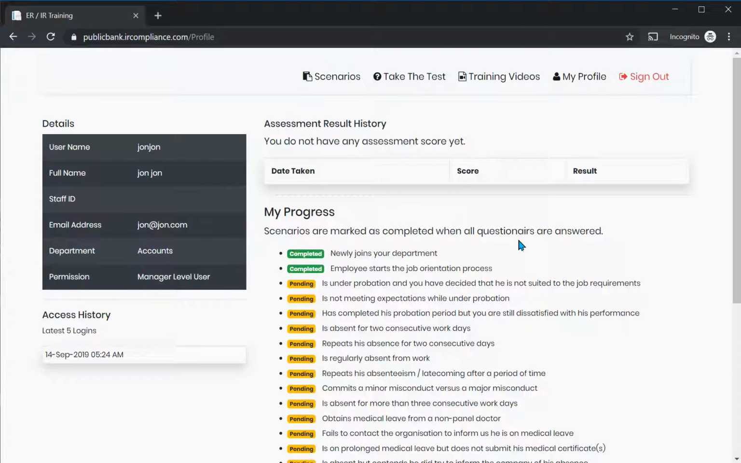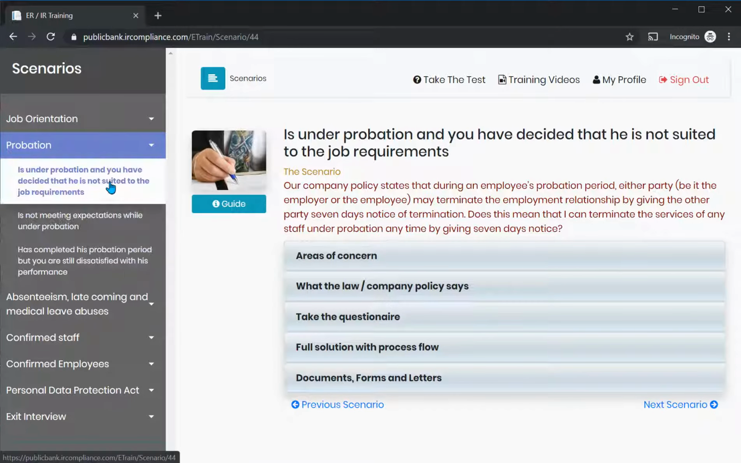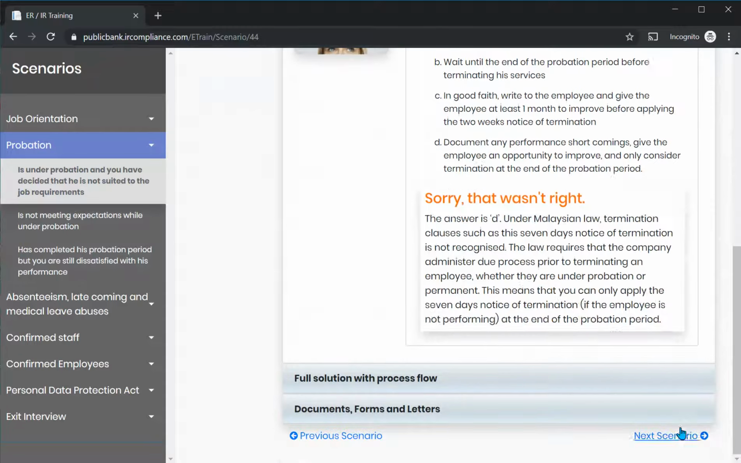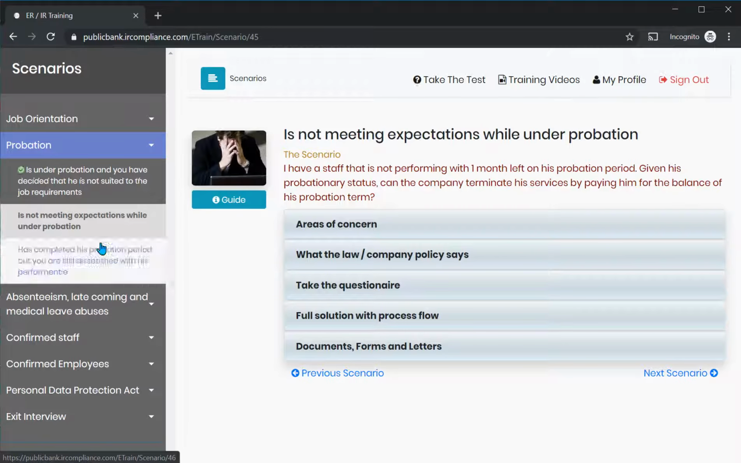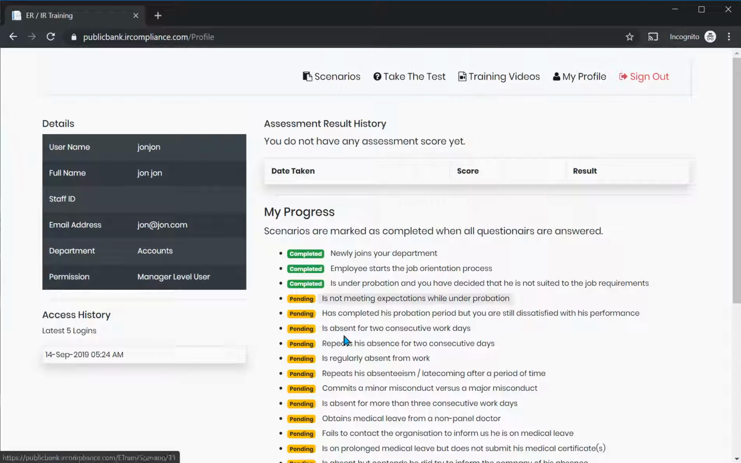The My Progress will actually show all the scenarios that the user has already completed or has not completed. For instance, just now we have completed two scenarios, newly joined and employee starts job rotation. And the user can also use these links to actually click and open the scenario itself, directly jump into it. And so let's say if we answer this again, click on next or click on the next one, you'll see there's a checkbox there. And the My Profile will have the reflected, updated state of it.